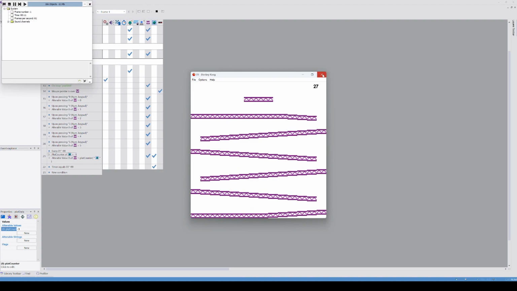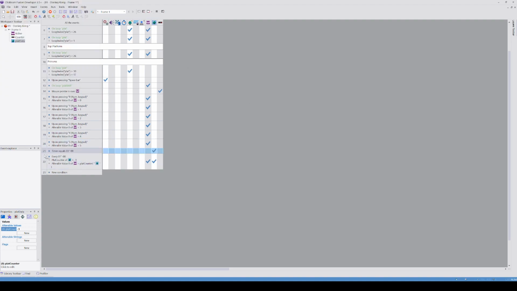How cool is that? Now I should move this on top just for semantics. So after 3 seconds, I'm going to set the plat counter to 5. This will only happen when the plat counter is greater than -1, which it starts off at -1, so it won't happen at the start. Then every second, it will subtract 1 from the plat counter, and it will set all the ones with alterable value the same as the plat counter, which starts off at 5. It will move them to the right position.